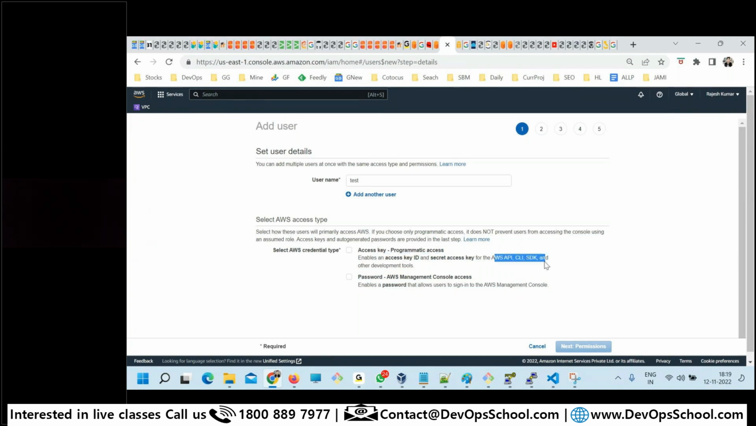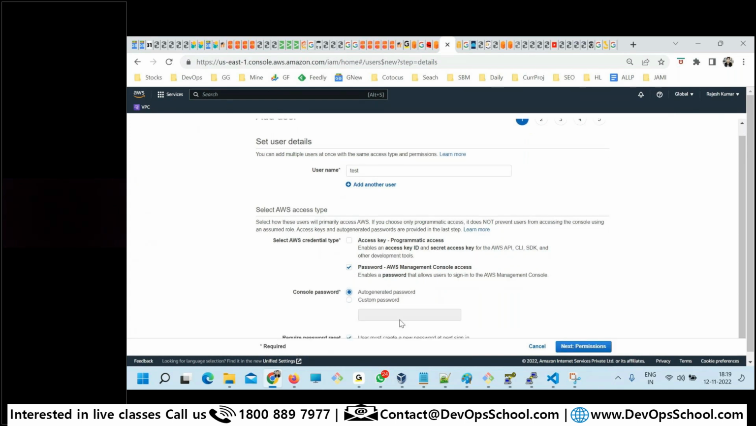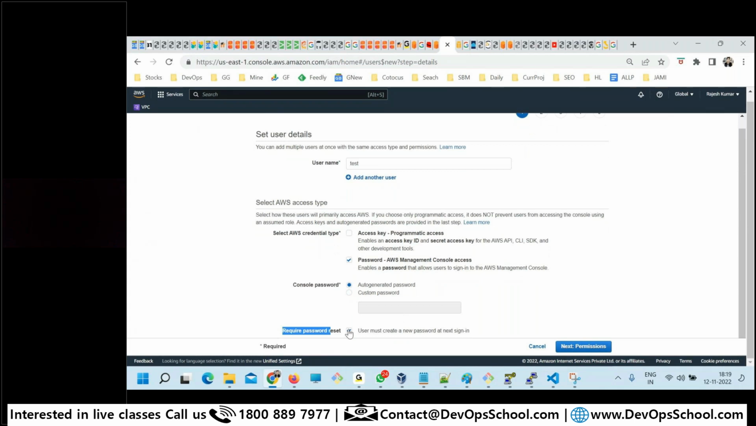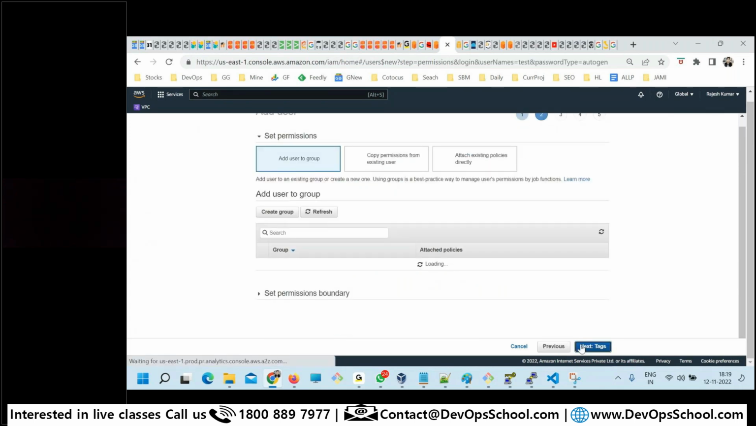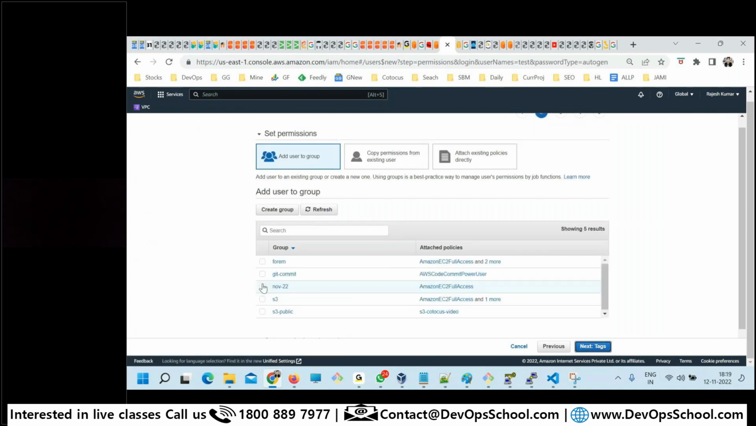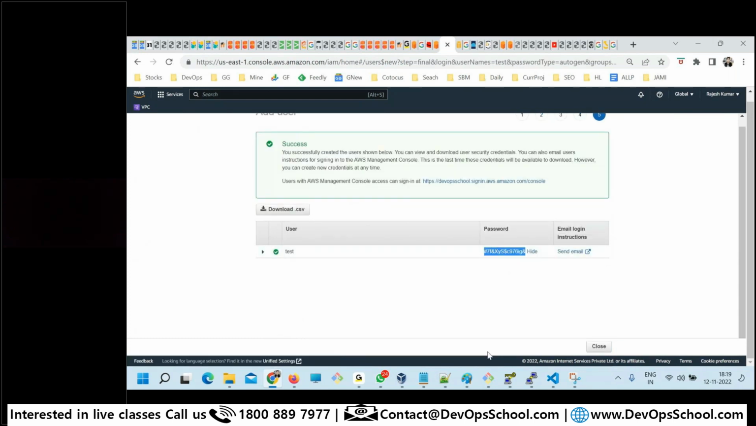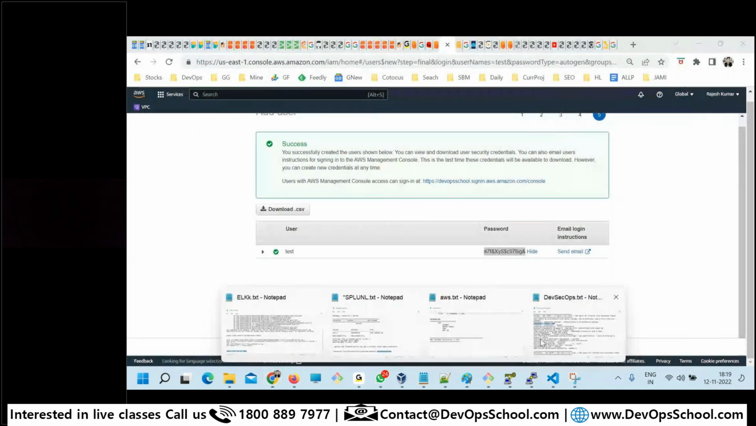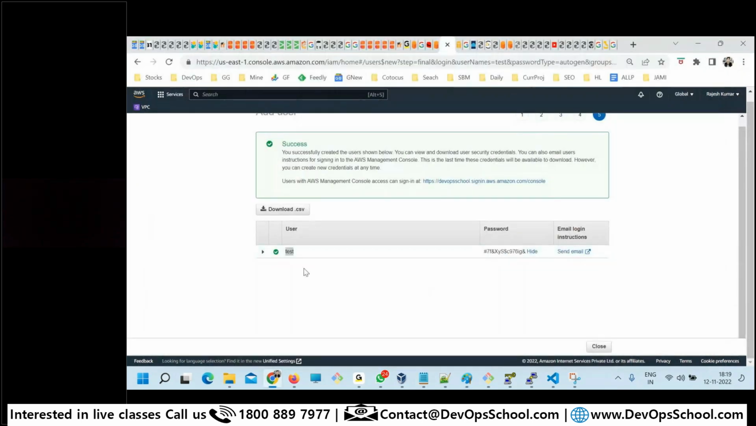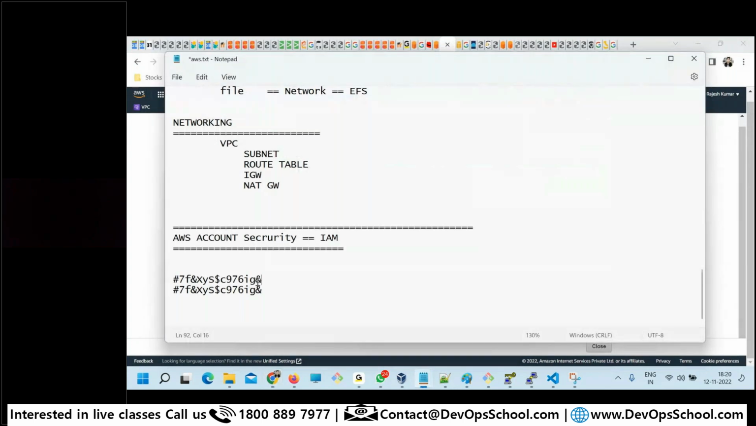So console I want to show you. Do you want to auto generate a password or a custom password, whatever it is? A user should not set the password. Permission, which group? Here the group name is, what was that here? November. Next, you want to tag it, review, create. I have to note down the password. This is the password, and test is the user.